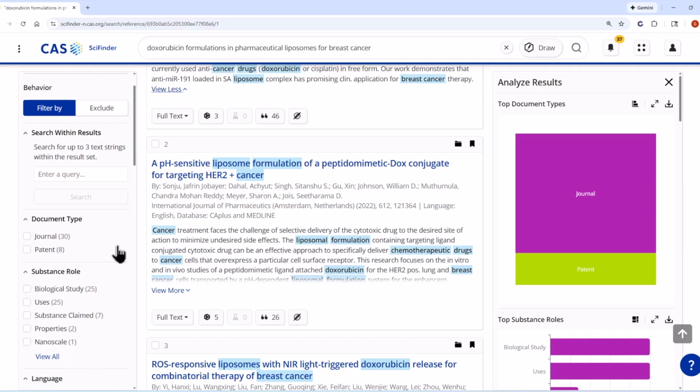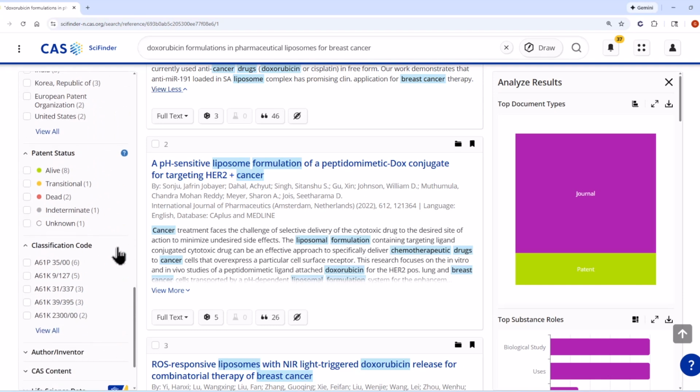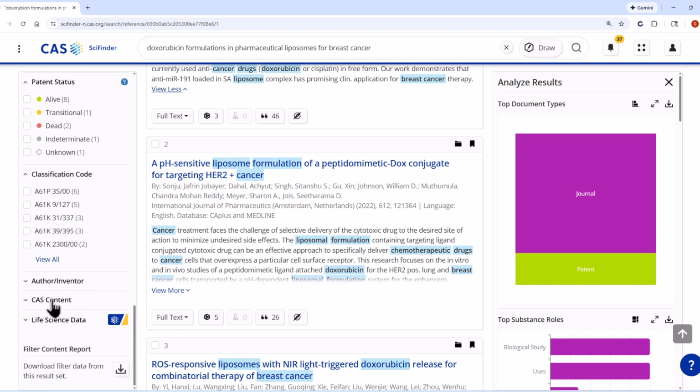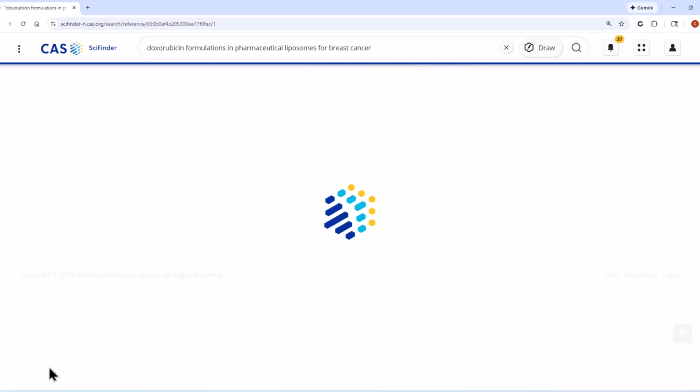And then the next thing, since I want to pull back actual formulations, I can scroll down further beyond the formulation purpose down to the CS content. Clicking on that, I see that 38, and that's all I have left in this answer set, is 38. So all the articles I'm looking at have formulations associated with them. So I'll go ahead and just refine my filters, my answer set there.